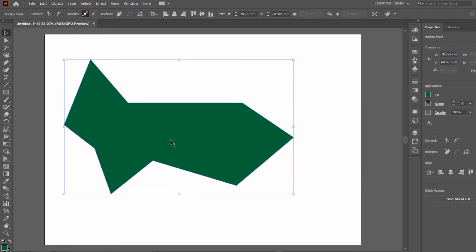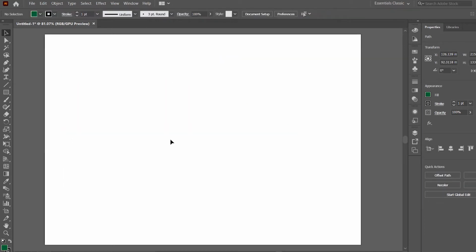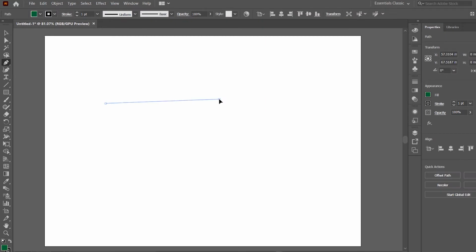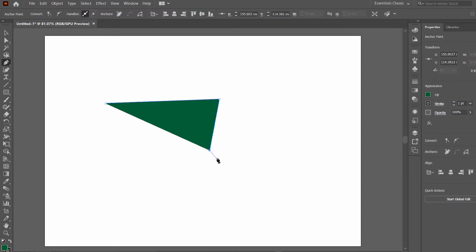I'm just deleting this, pressing backspace and delete. Now say I don't want to close the shape, so I created this shape and I want to keep it open. By the way, as you can see, there's a fill even though the shape is not closed yet. So I'm carrying on to create this shape. The shape is not closed.